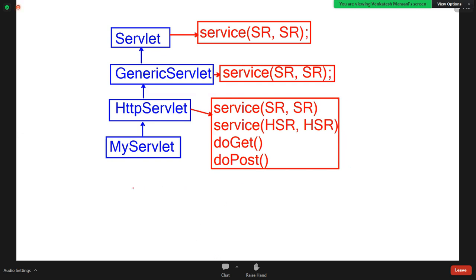Suppose I override service which takes solid request, solid response. The web container creates the object of MySolid. Then which service is called, this MySolid service or HTTP solid service? It is called; all these others are not called. Okay. Then what will happen? Then there is no difference between generic solid and HTTP solid. That's why we should not override this service method. If you extend HTTP solid, we should not override it.